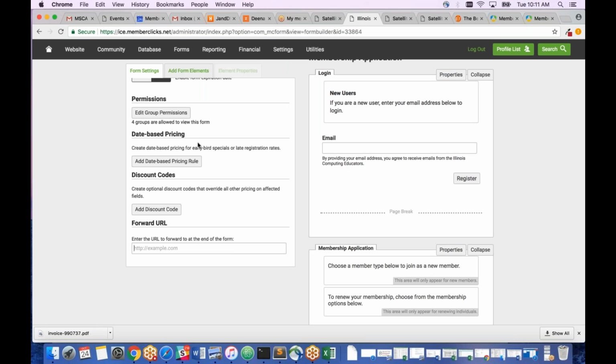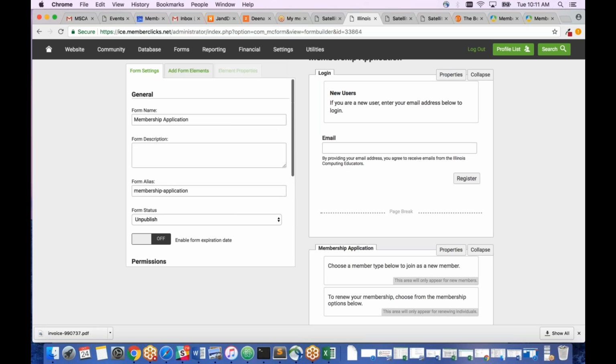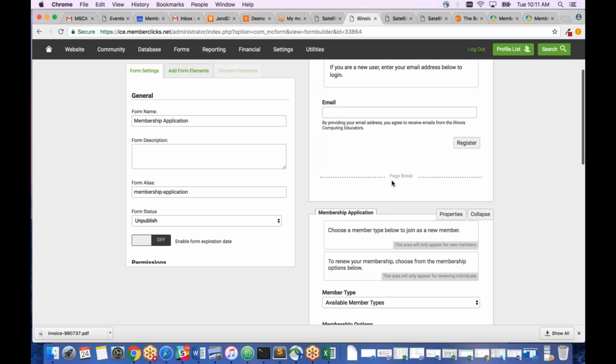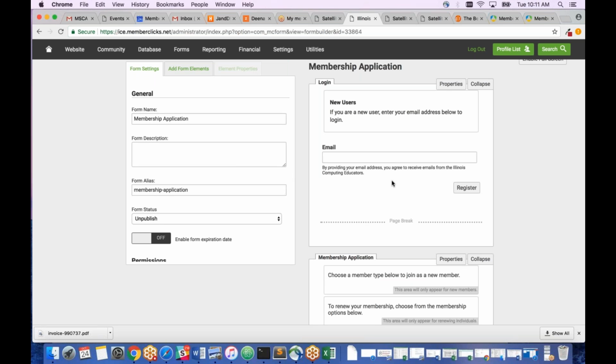Any questions on any of these items? No. Okay, awesome. So now we're ready to start building out pieces of the form.